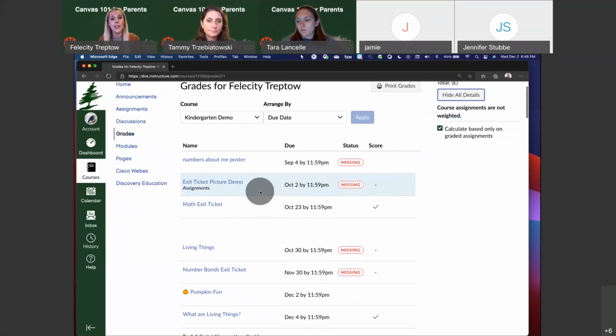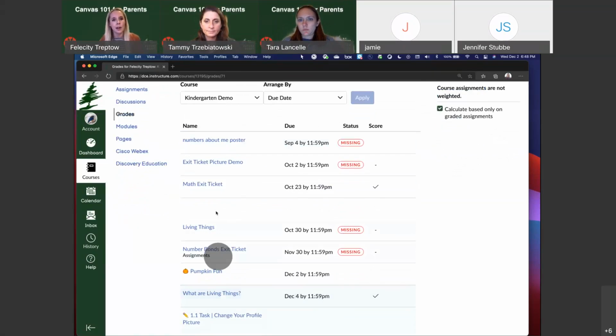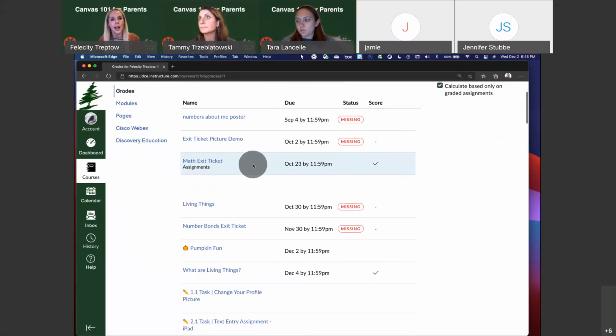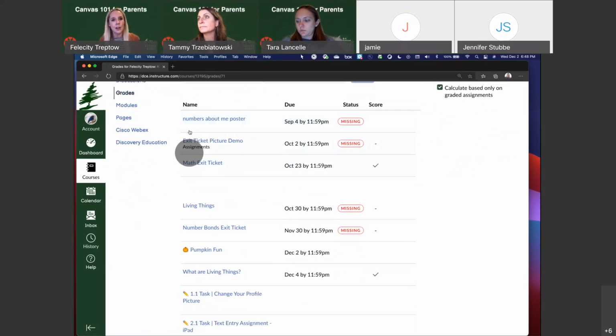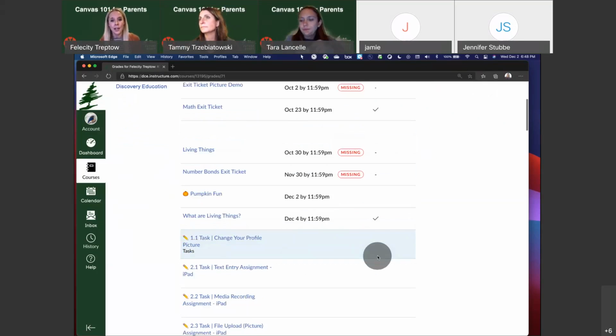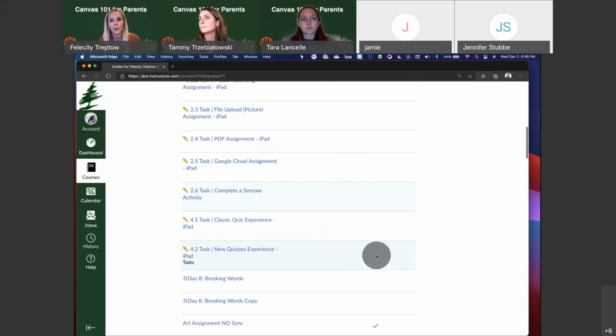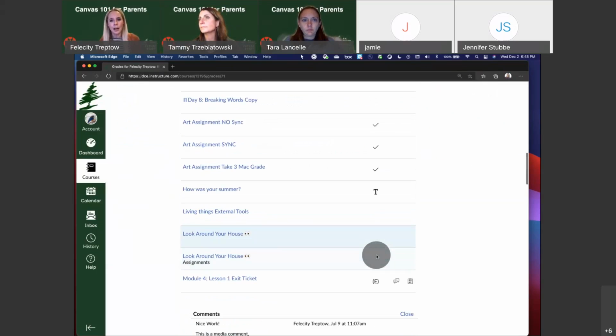And so now we're going to see all of the assignments that were ever assigned within this course. I can see what the names of those assignments are. You'll notice that these are active links, that if I click on any of them, it's going to immediately take me into the assignment. I can see when it was due. I can see status, which is often what a lot of parents are most focused on: do we have any missing work? So we can see that. I can see scores.